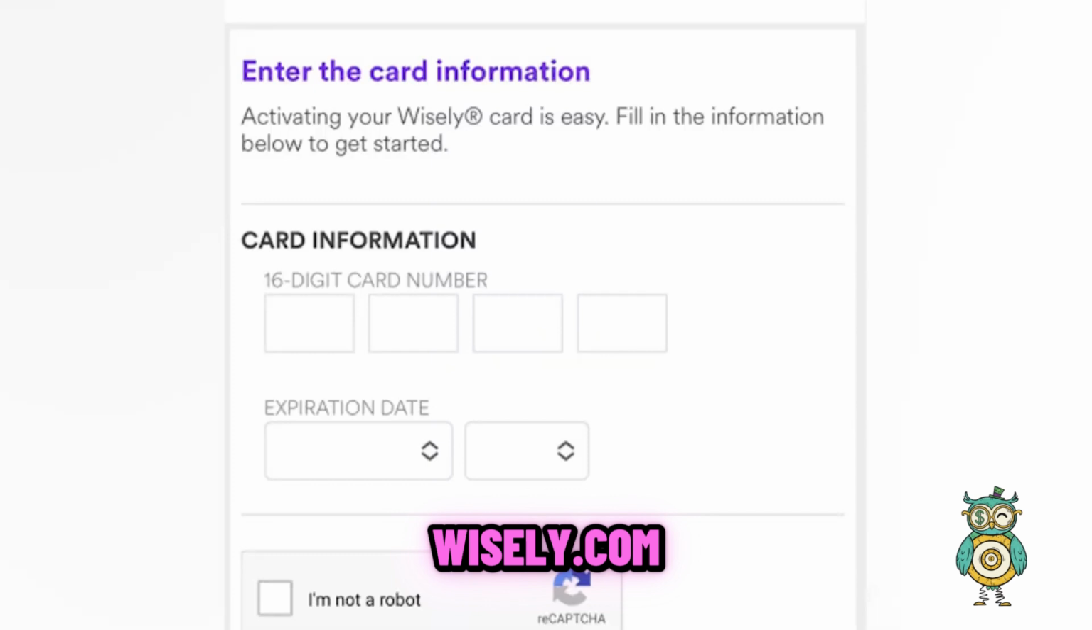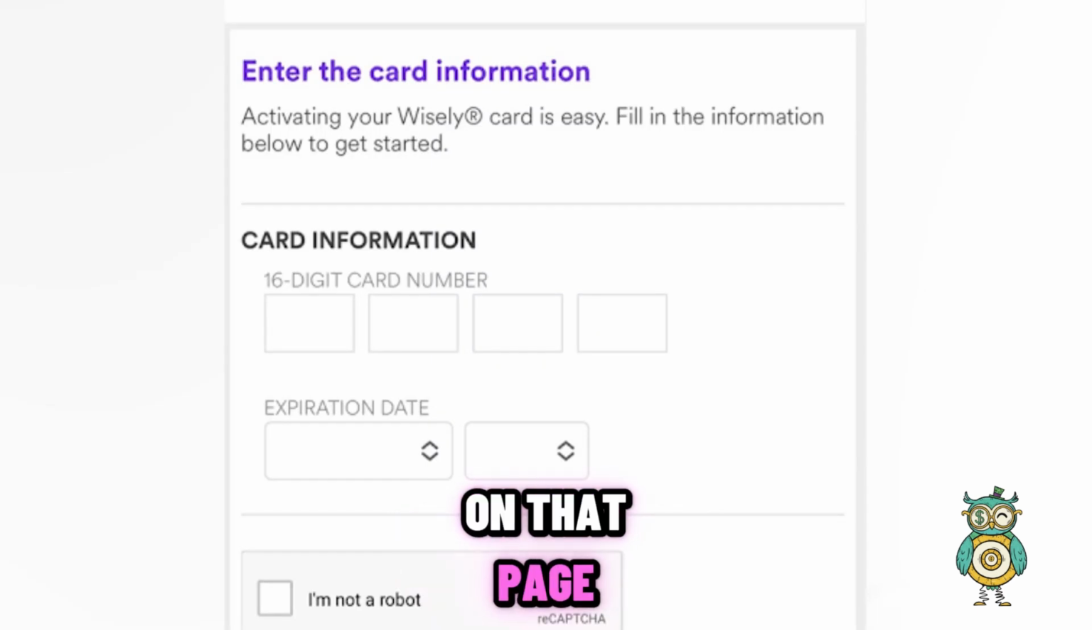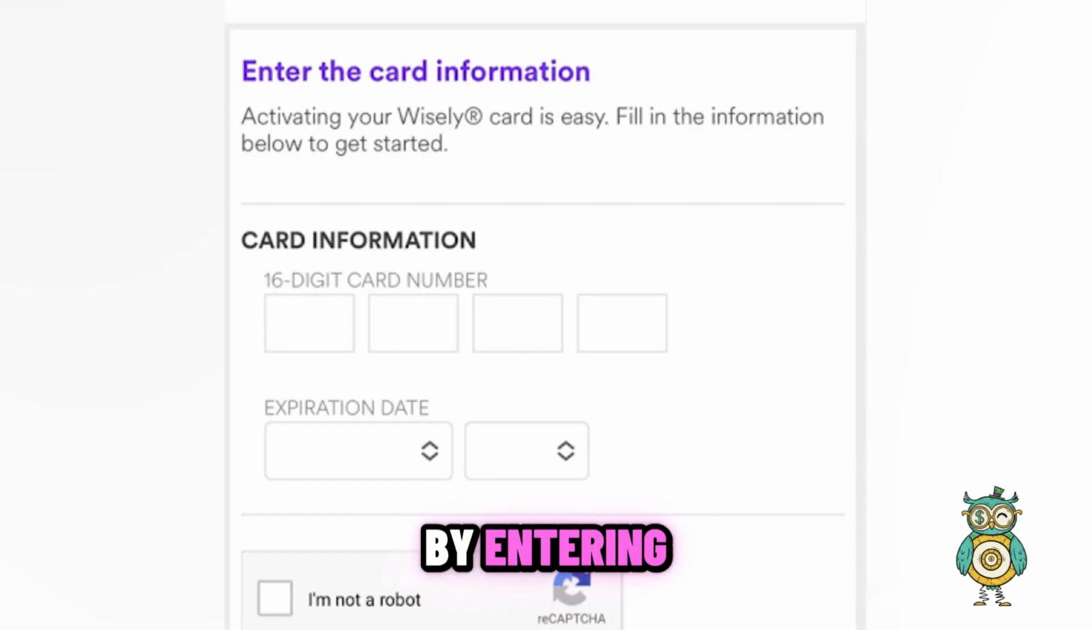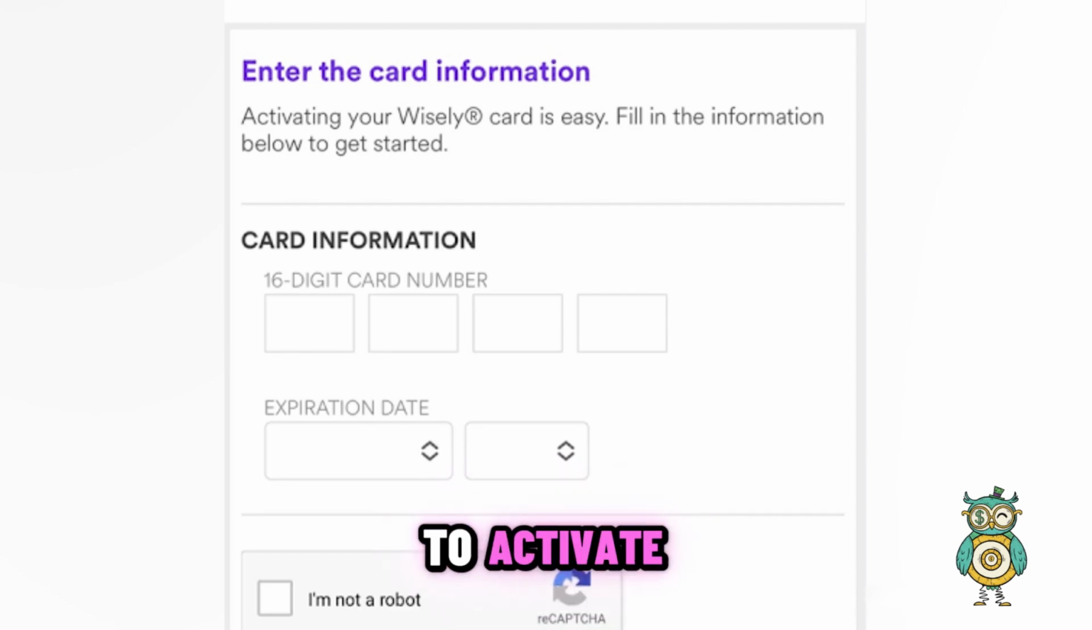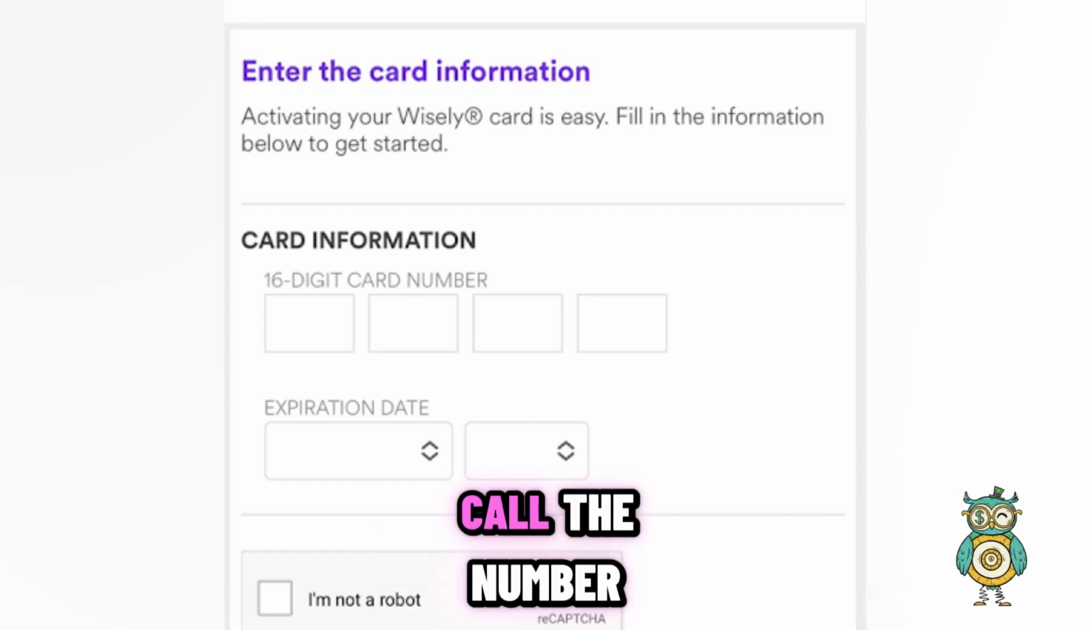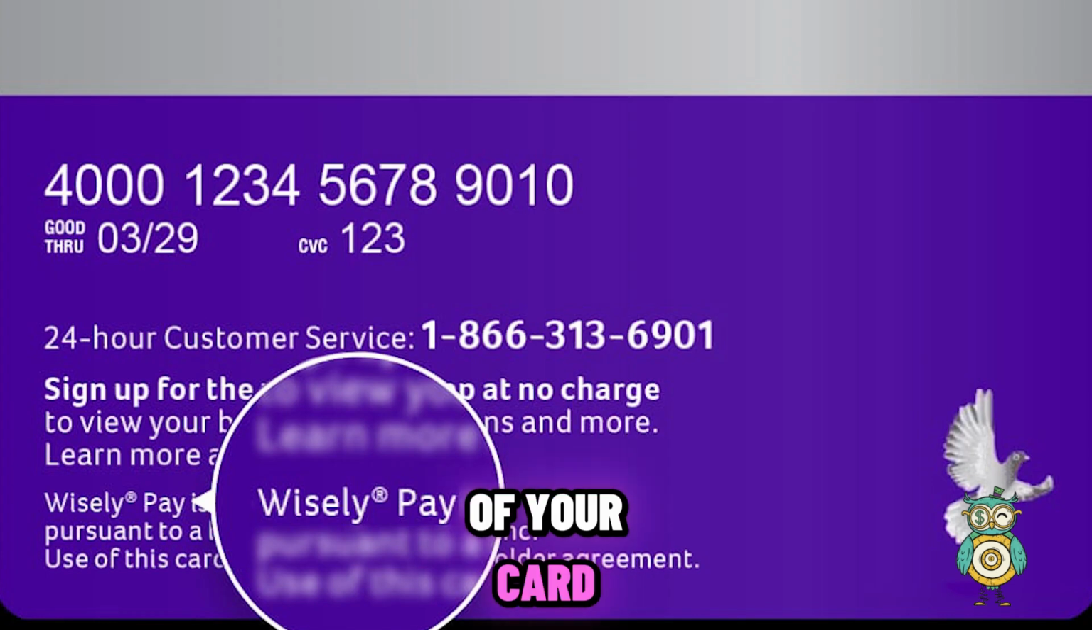you to activatewisely.com. On that page, complete the activation by entering your card number, expiration date, security code, and cardholder's name. In some cases, you may also need to provide an activation code that came with your card. You can choose to activate the card online at activatewisely.com or simply call the number printed on the back of your card. Once done, your Wisely card will be successfully activated and ready to use.